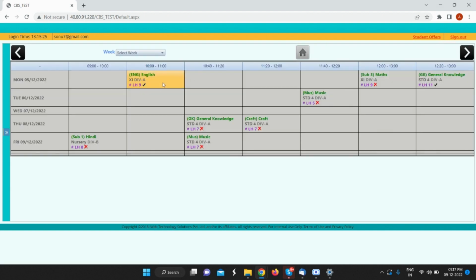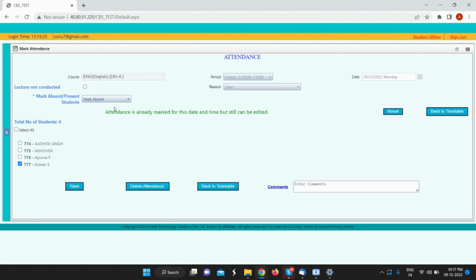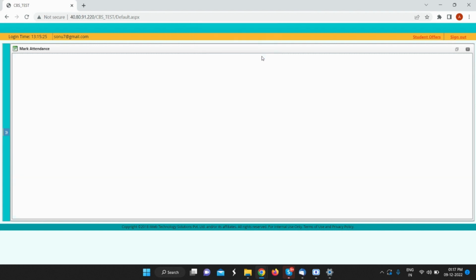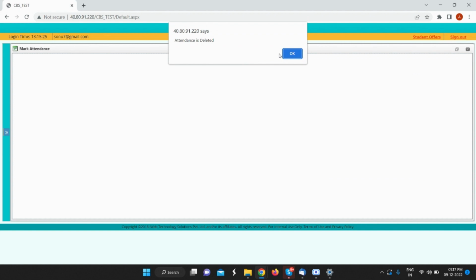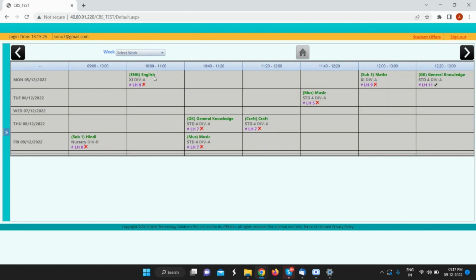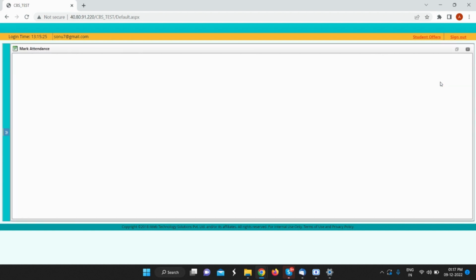If faculty wants to delete attendance, faculty will click on the delete attendance button. Attendance will be deleted for that day. Now that tick mark sign will turn into a cross sign, which means we can mark attendance for this slot again. If faculty wants to edit attendance, faculty will double click on the slot.